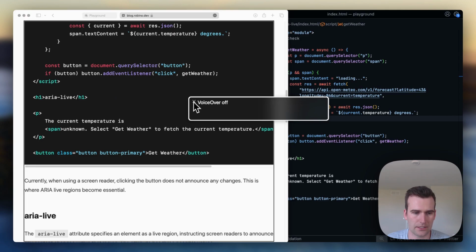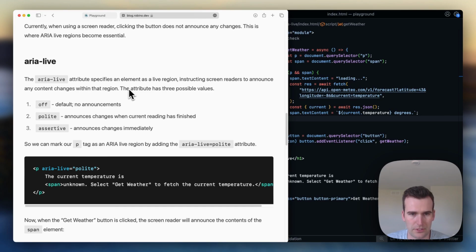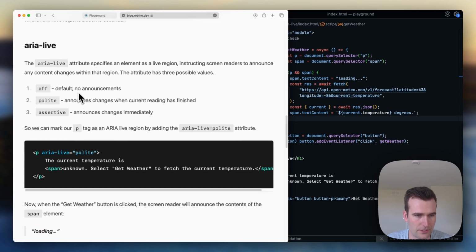We can add in the aria-live attribute. And this attribute specifies an element as a live region, which instructs screen readers to announce any content changes within that region. It has three values. You can specify off, which is the default, which means no announcements.